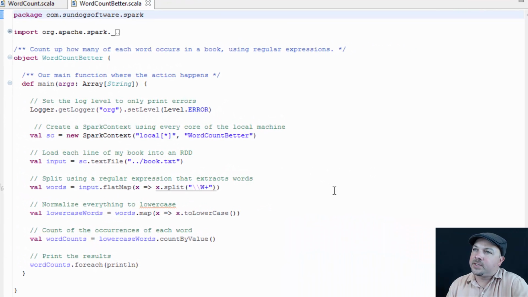So about the same amount of code, but this time we're using something called a regular expression. How does that work? It's actually quite simple in Scala. What we're doing here is the same sort of basic work. We're setting up our log level, we're setting up a Spark context, we're reading in the book one paragraph per line, and then we're calling flatMap again to split up our paragraphs into individual words. But instead of just splitting on a space character, we're splitting on this regular expression.